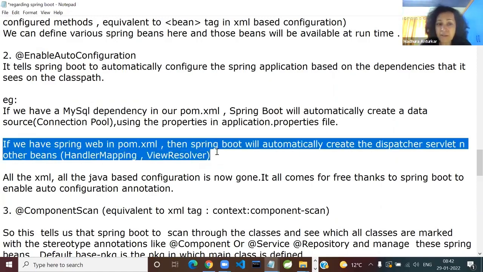Another one, this should reach you fastest. In the legacy application, we had to configure the dispatcher servlet, handler mapping, the MVC annotation-driven tag which I had to write in my file, and the view resolver. In short, everything is gone.